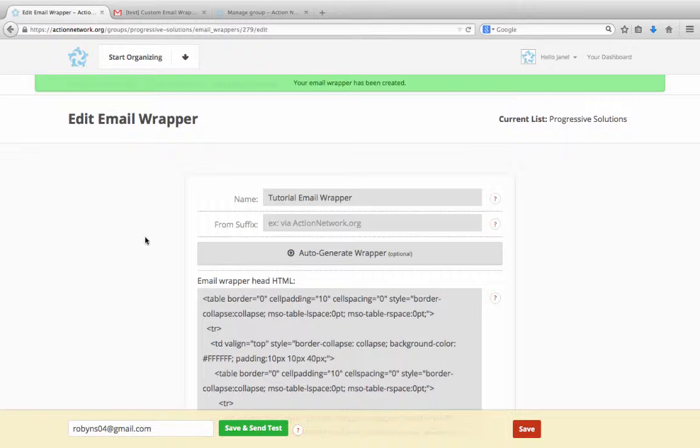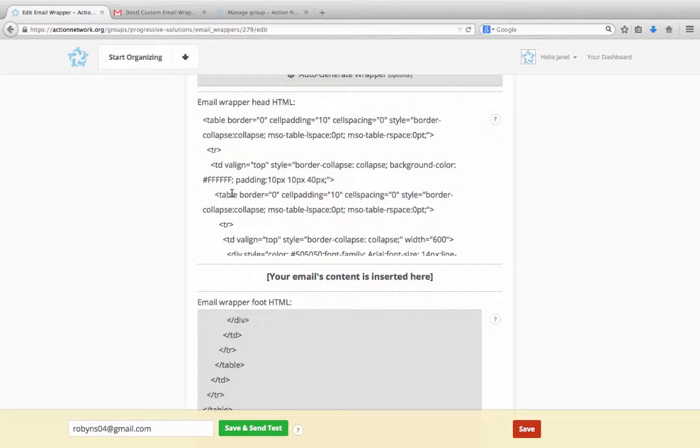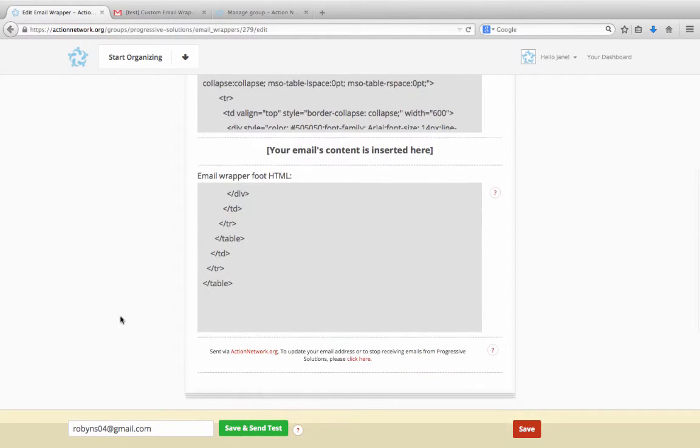If you want to code your wrapper, you'll put that in here. There are sections for your header and for your footer, with your email's content going in the middle as it says here. Note that below your footer, we include your unsubscribe link, so you don't need to add that in your code. If you already have a wrapper in another email program, you may be able to just copy that over and paste it in here, and be good to go with minor adjustments.